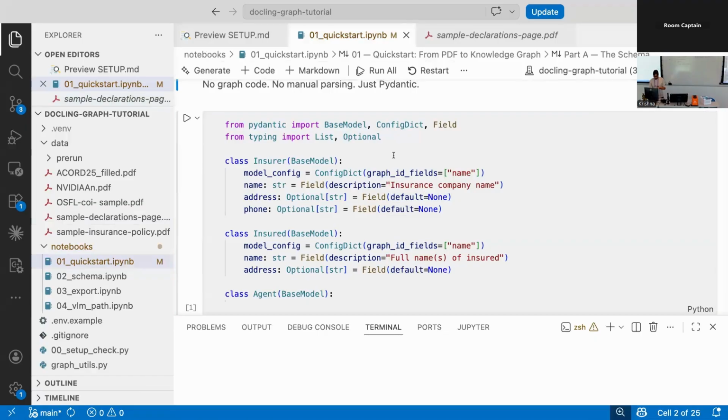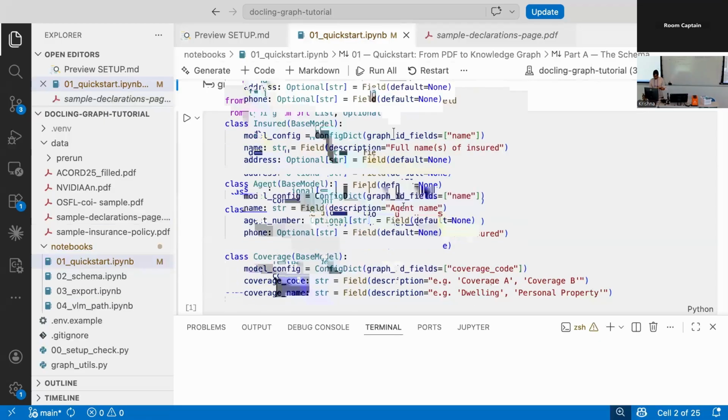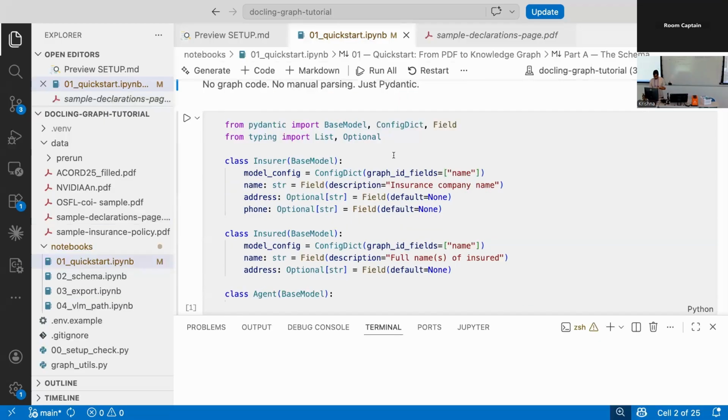The entities you want extracted should be defined as a Pydantic object, where here there is insurer, insured, agent. All this will go into an LLM prompt to extract these entities, which will be used to build the knowledge graph.